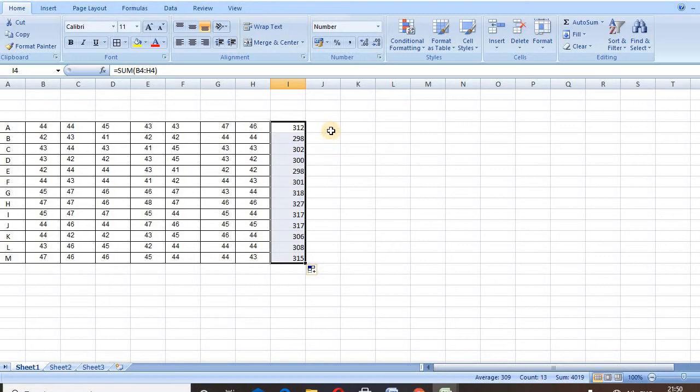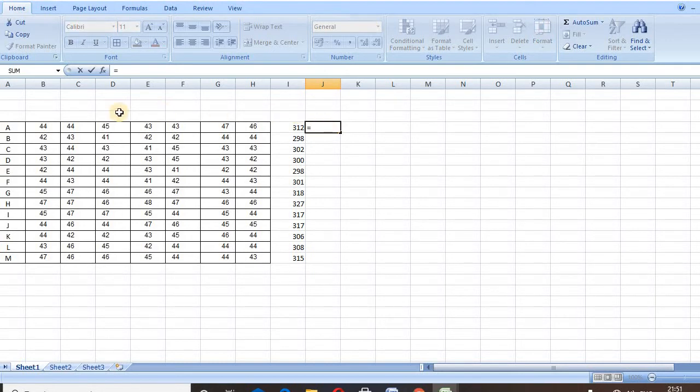Similarly, you can do it for minus. If I want to perform a subtraction, I will just make it equal to, select this cell, and enter the numbers like B4, C4, D4. If I want to do that particular operation for these four cells alone, I can just click enter. That's it. So this is how it is done.